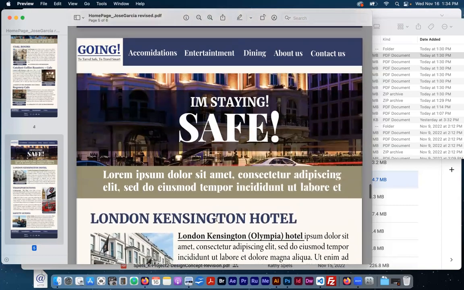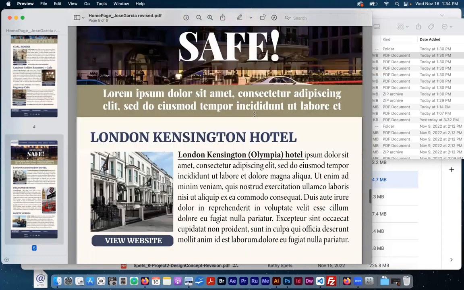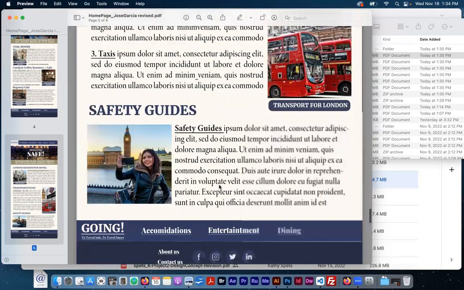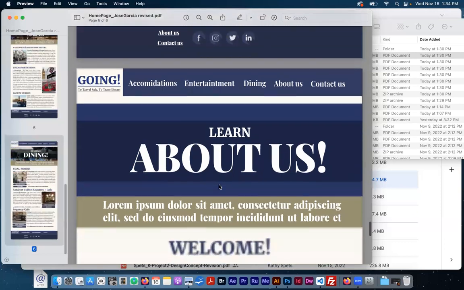Again, really like the images that you've chosen for your hero banners. This is just a really professional looking site overall. Jose, really nice. Thank you.